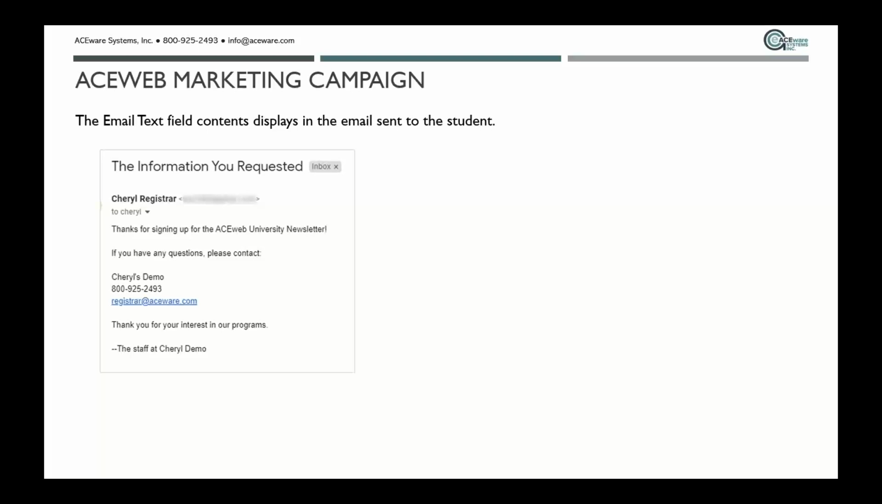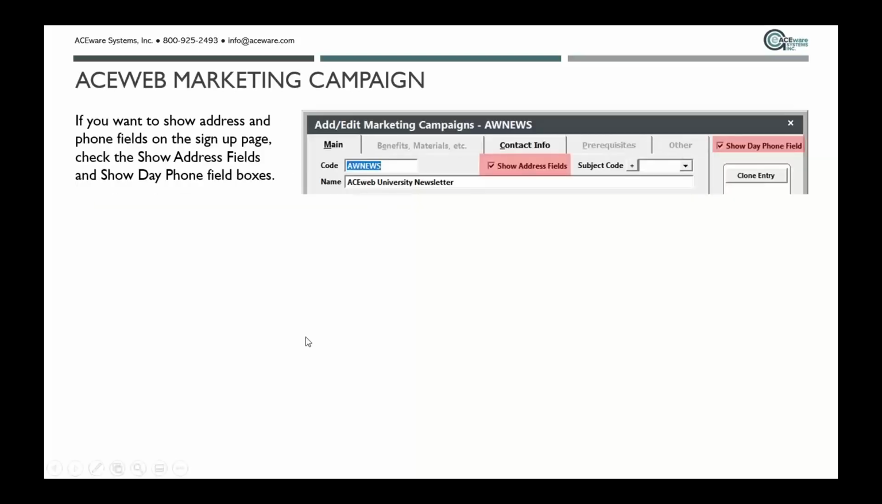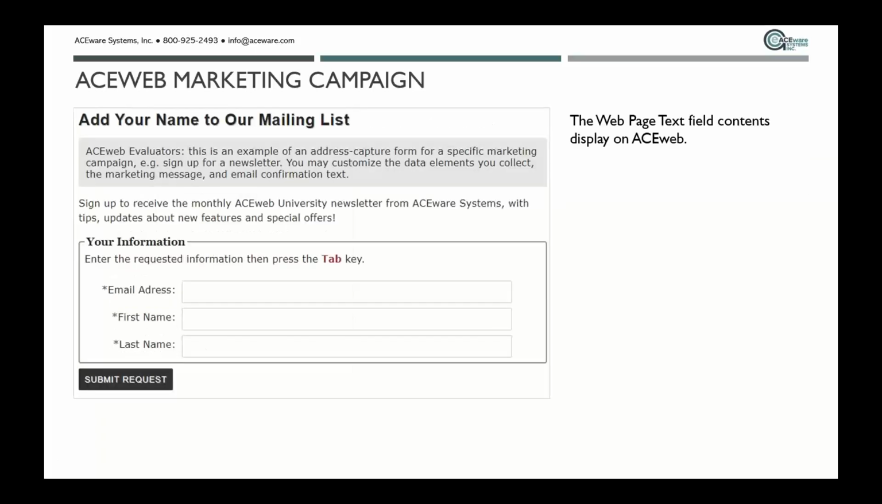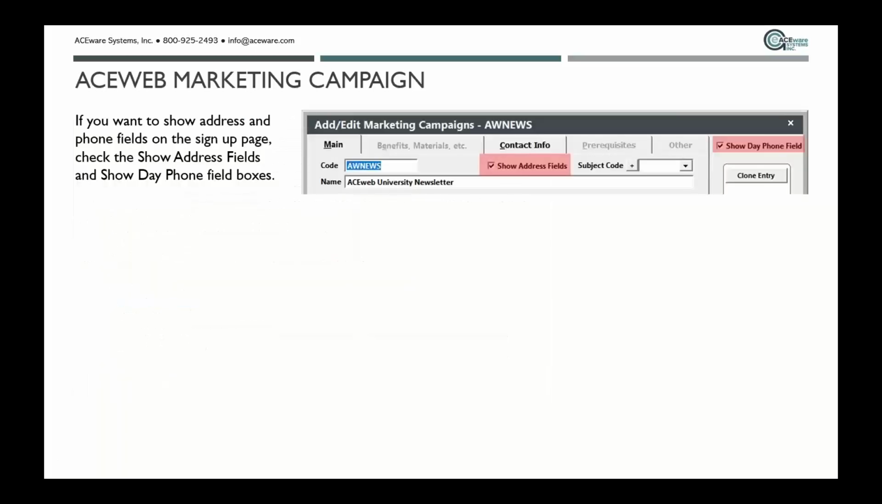You can edit the text message, or the body of the email that the student gets as a confirmation, saying thank you for signing up to do whatever you're asking them to do. And as you build out the marketing campaign form, you have an option to include address fields or just show first name and last name, which is what this example shows.